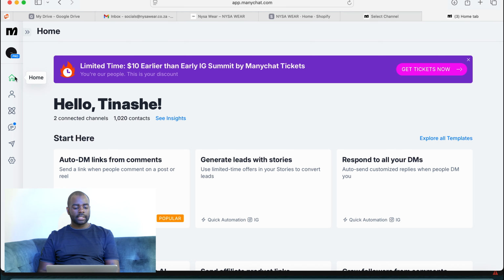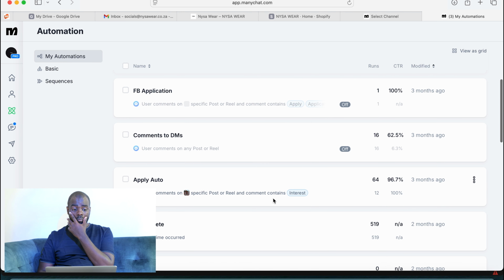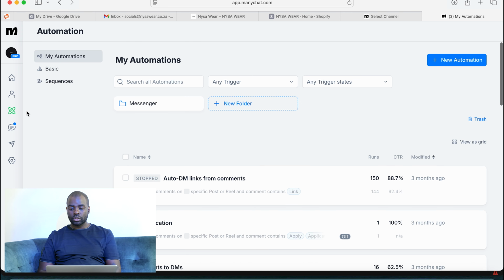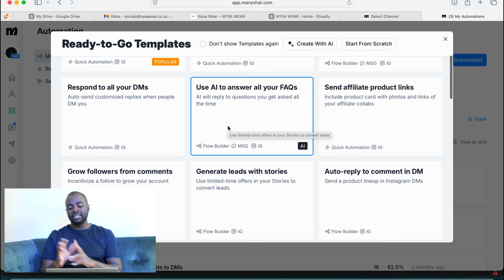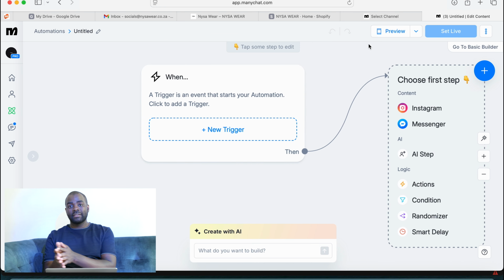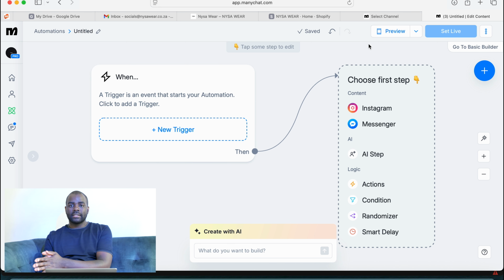Once you're logged in, just go to new automation. Once you're at new automation, you now choose which platform you want this to happen on. Say you want this to happen on Instagram. So you're going to go to the fourth option. So there you have home, contacts, automation. Click on automation and then scroll all the way down, and then just go to where it says new automation in the top right corner, and then you can start from scratch. This is the best way. This is how I do it. I just start from scratch because I really want to customize it to how I want it to be.